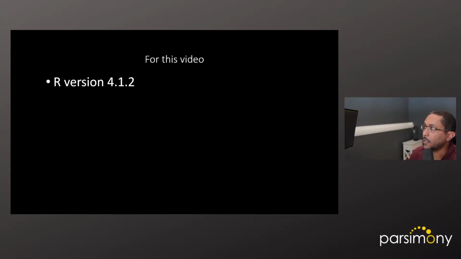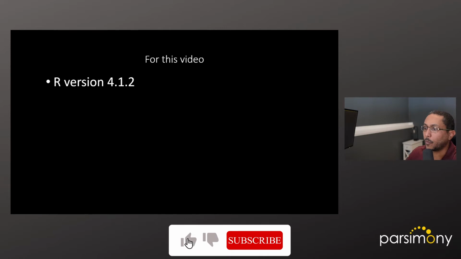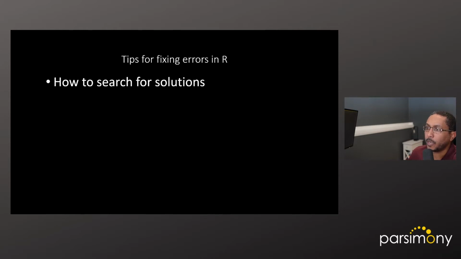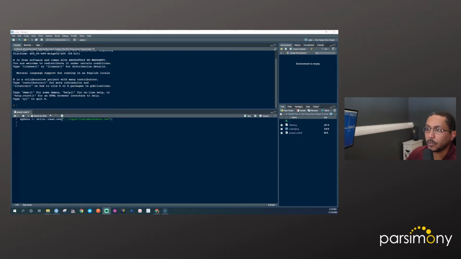So for this video, I'll be using R version 4.1.2 in case you want to follow along, and I'll have the link to the files for this video in the description. And I'll be providing two tips in this video. The first is, how do you search for solutions to your errors in R? The second one is around how to write and test your code so that you can identify the errors as they happen. So first, how do you search for the errors that you're getting in R?